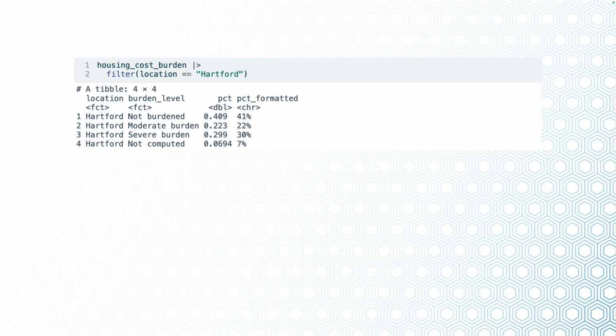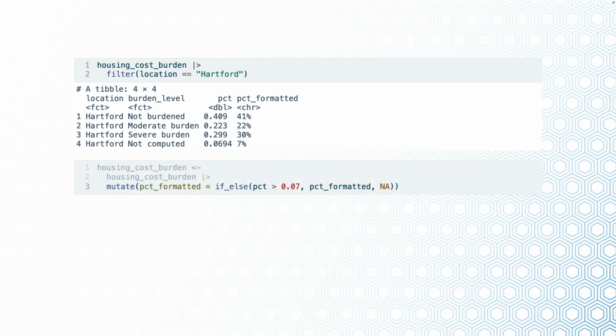So to deal with this, let's look back at our Hartford data. It looks like this. What I have typically done in this situation is I've said, okay, well, if the value is below a certain threshold, let's not even show it. And I do that in this way. Take a look at line 3, where I say percent formatted equals if else. If percent is greater than 0.07, then keep percent formatted. But if it's not, then make it NA.